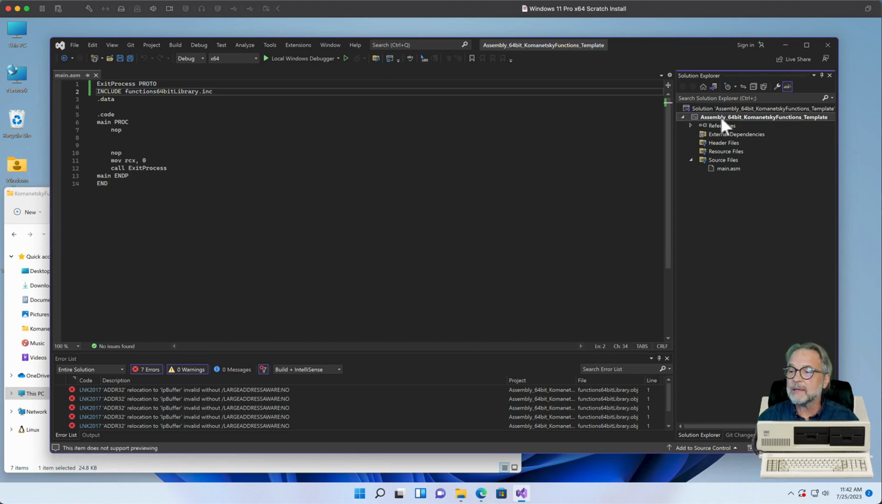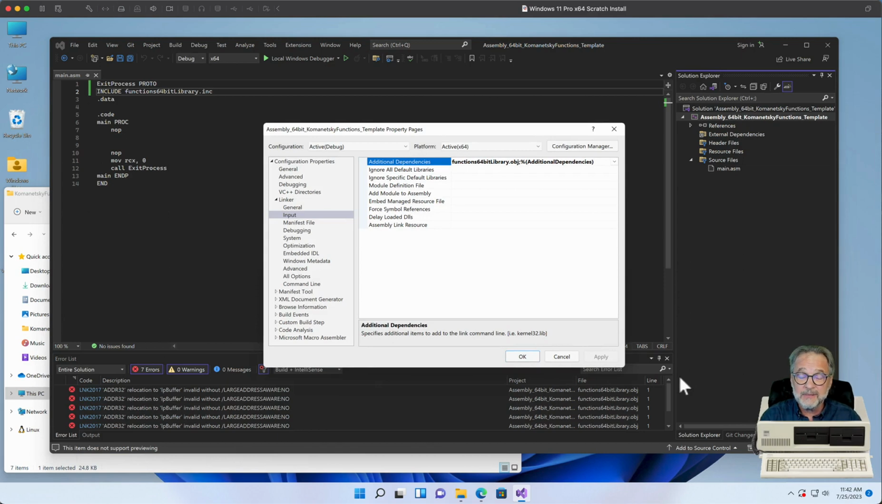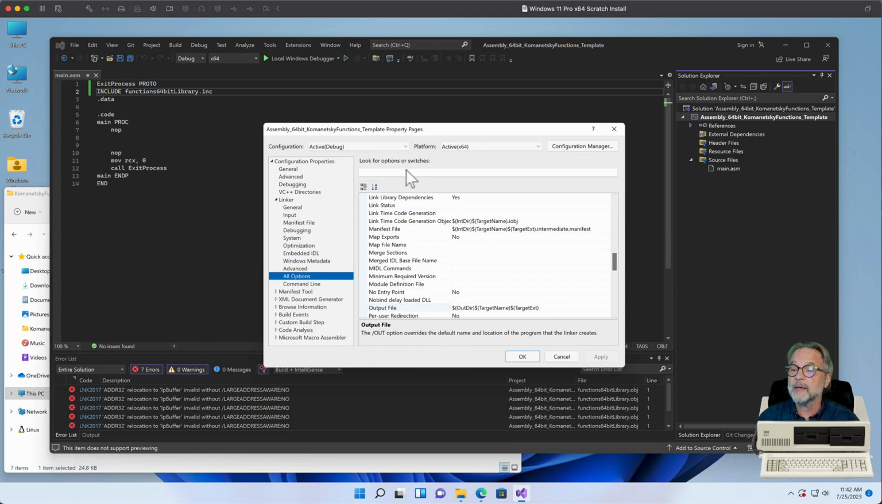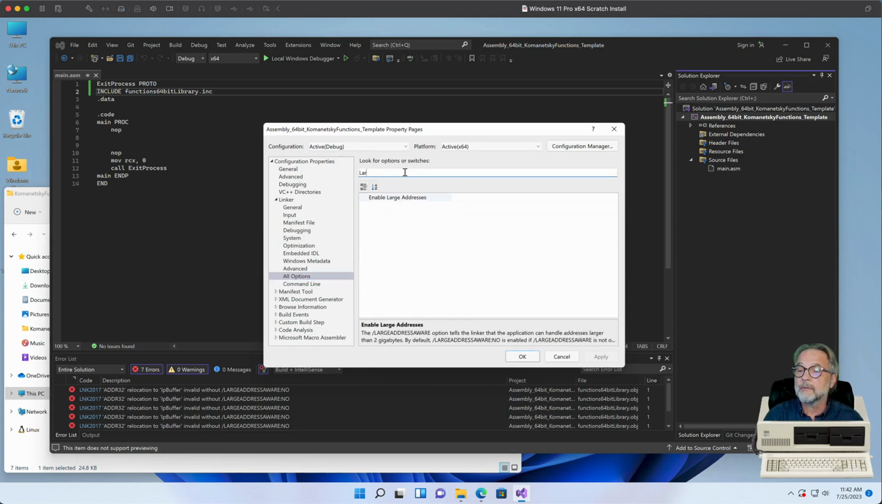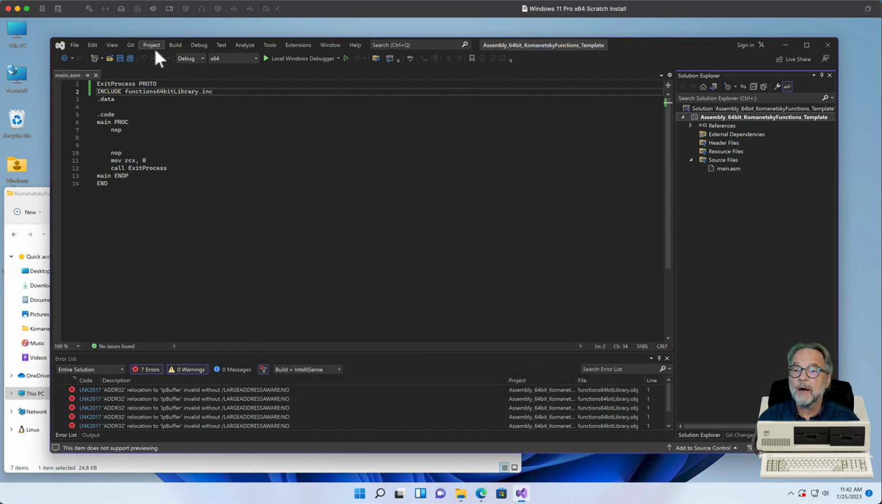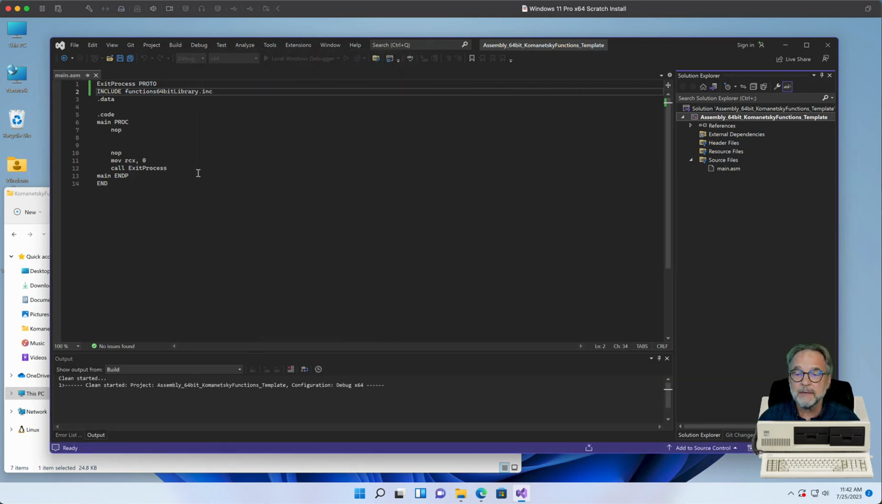So we have to right click on our project once again. Are you seeing why it's a good idea to set up templates? Because you don't have to go through all this anymore. And I'm going to click on all options and I'm going to click on large. Enable large address. And to the right, I'm going to just type no. And click OK.